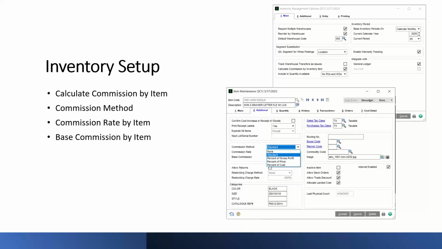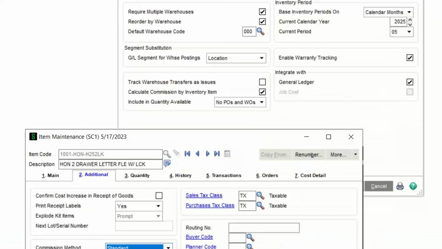So the first thing we're going to need to do is get into the inventory setup menu, and under inventory setup, we're going to want to get into our inventory management options. And then from there, that's where we're going to want to specify whether or not we want to calculate commissions by inventory item.